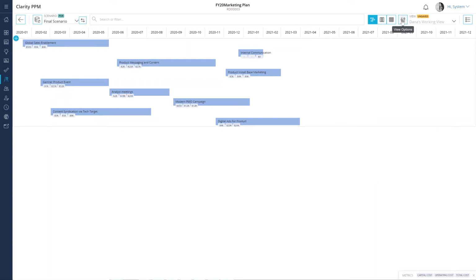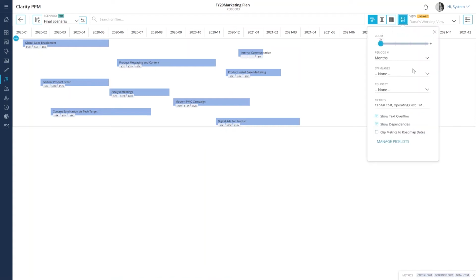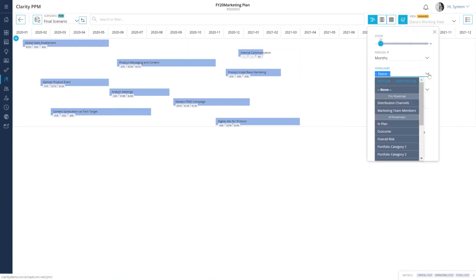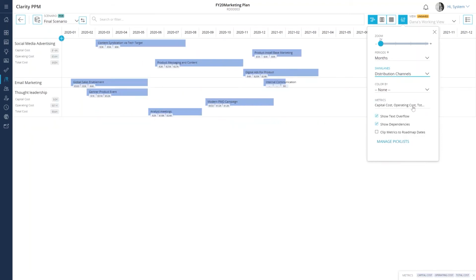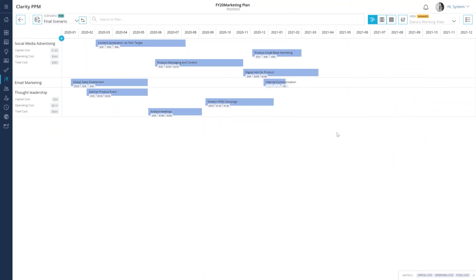We have already created two pick lists when we used the board layout to plan the initiatives. Let's use the distribution channels to create swim lanes. Swim lanes allow us to organize information so that the executive team can quickly review all initiatives associated with each distribution channel. They can also see the total cost being spent across each channel. Because the email marketing channel only has one initiative, we cannot see consolidated metrics in the swim lane.